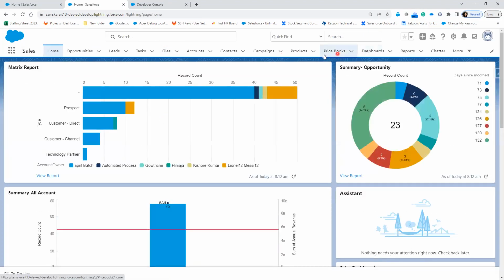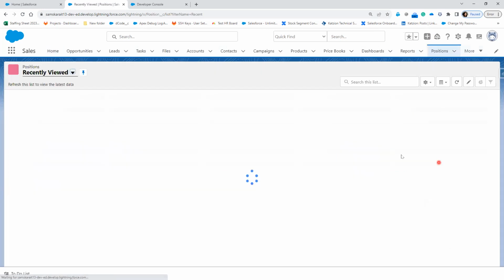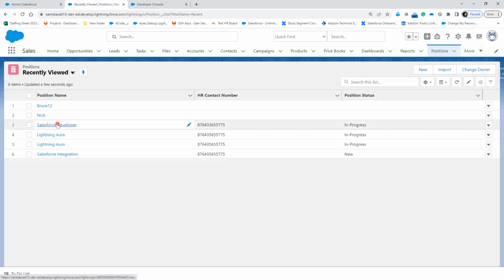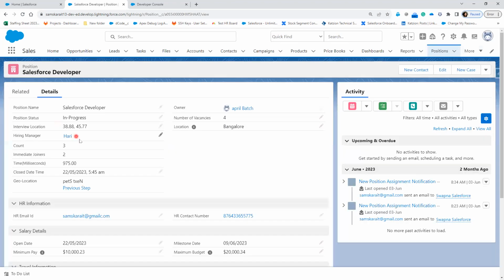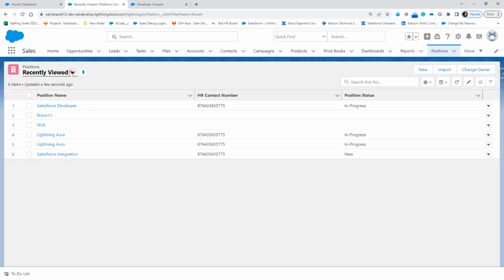In Salesforce, let's say that we have a position object. Inside this position object, let's open one of the records. Now we have a minimum pay, maximum pay. Now there is a milestone date. So if the milestone date is already crossed, that means today is 28th August. There are a few positions that are already closed.